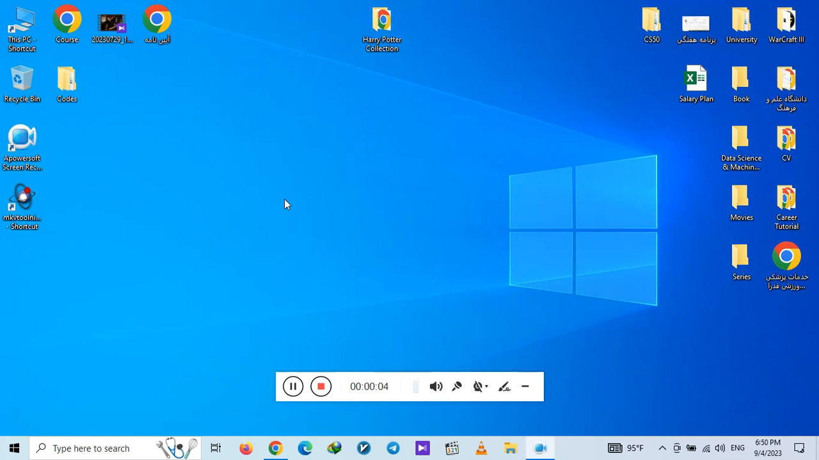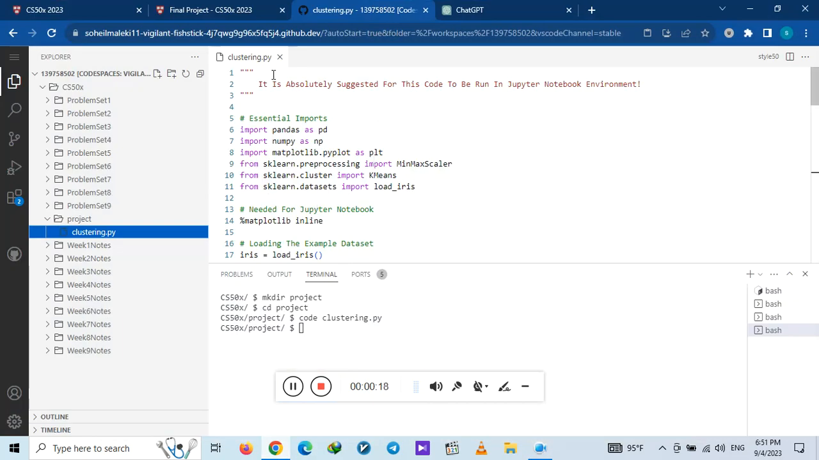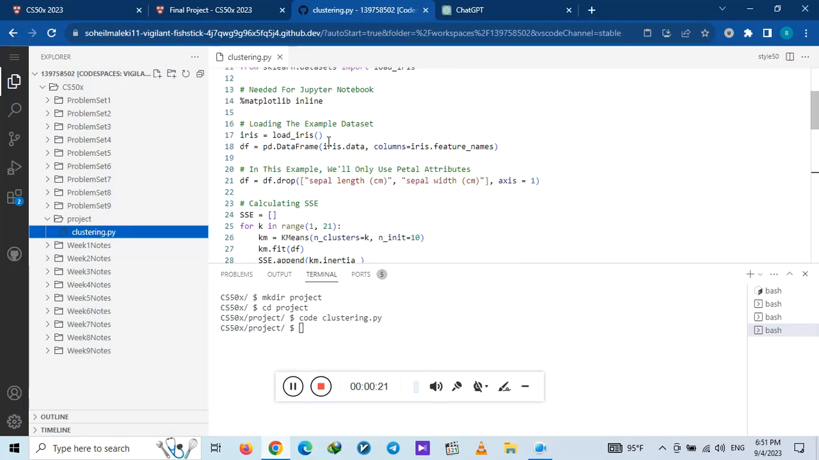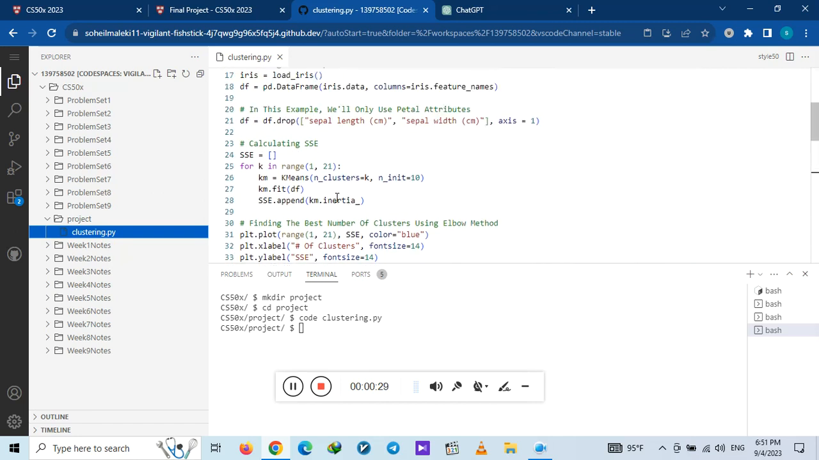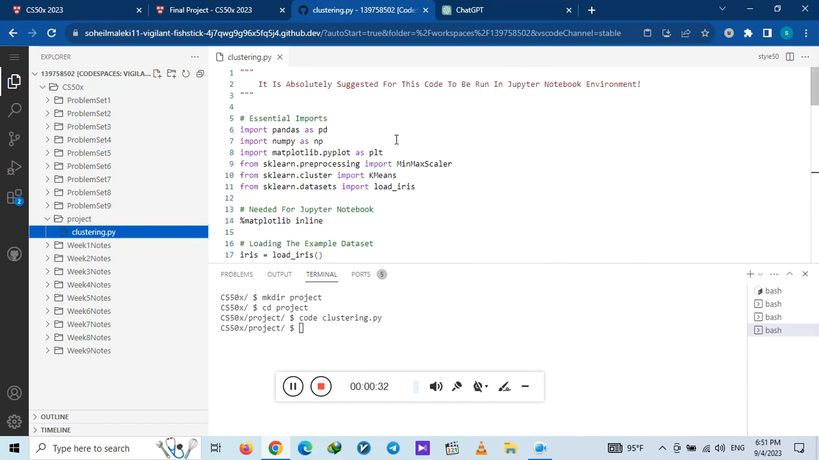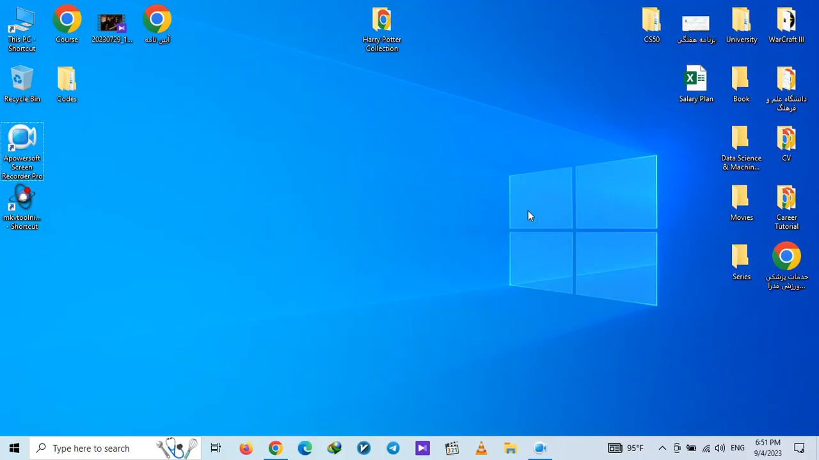I'm from Tehran, Iran, and the title of my final project is Applying K-means Clustering. Now, the overall look for my project is something like this. It is in VS Code provided by CS50, but I'm going to run this code in Jupyter Notebook and show you the project. Now just let me open up my Jupyter Notebook environment and bring up the code, and then we continue doing so.